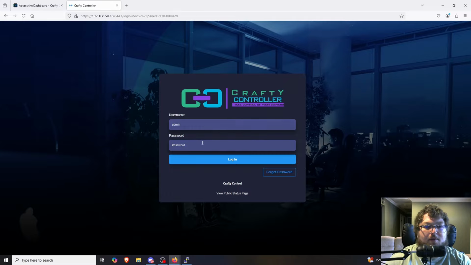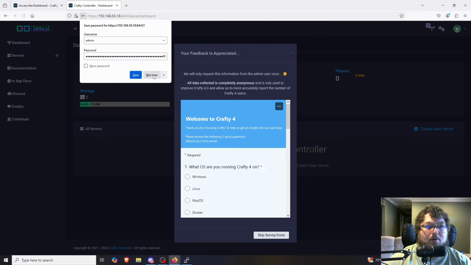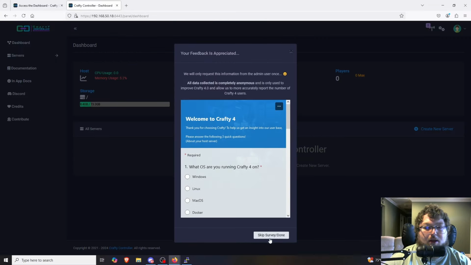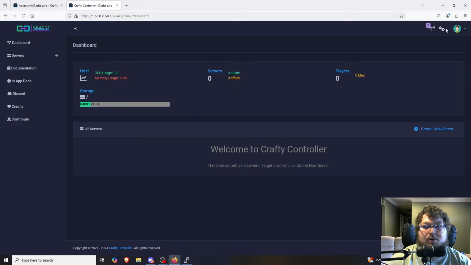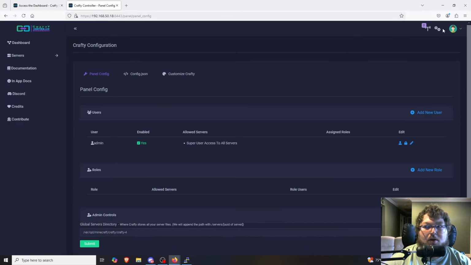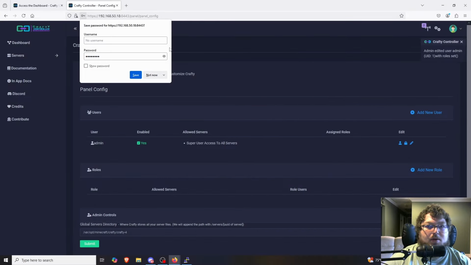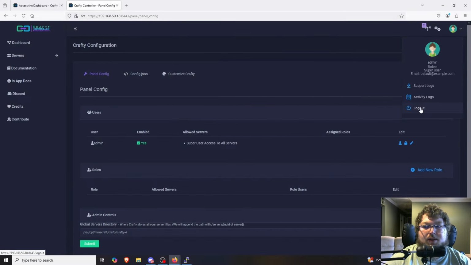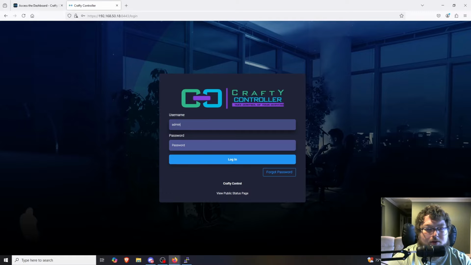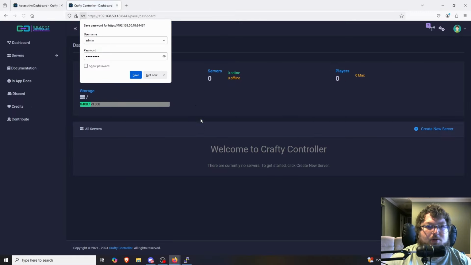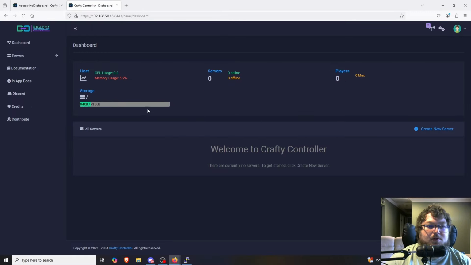Come back over to your Crafty login. Paste it. We're not going to save it because we're going to change it. I'm going to skip the survey, and the first thing we're going to do is come over and change that password. You can see over here is the admin user, and if we click on the lock, it's going to change the password. So I'm just going to set a new password that I can remember. We're going to click OK, and now the password's been changed, and I like to just test it out to make sure everything works. So I just log out, try my password, everything looks good, and now you can see over here we're at our dashboard for Crafty.